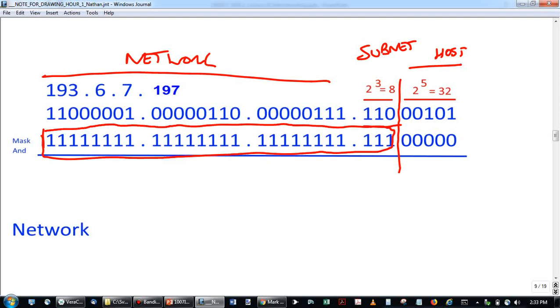So what am I going to get? 193.6.7, and if I use these 3 ones with that value 110, what comes through? 110, which is 128 plus 64, which is 192. Yes? This is 192. This is the part that makes it confusing because we're working on the left. We're not working on the right. We usually work on the right when we're working with binary numbers.